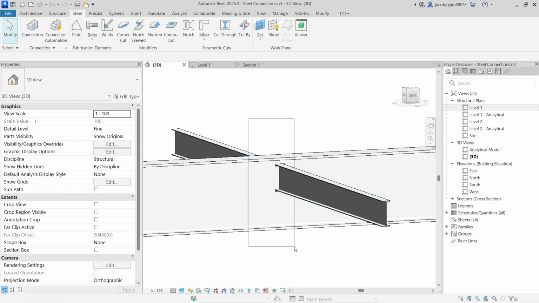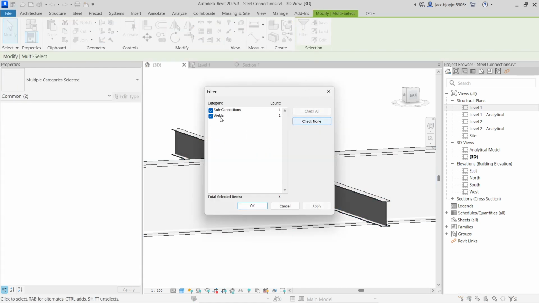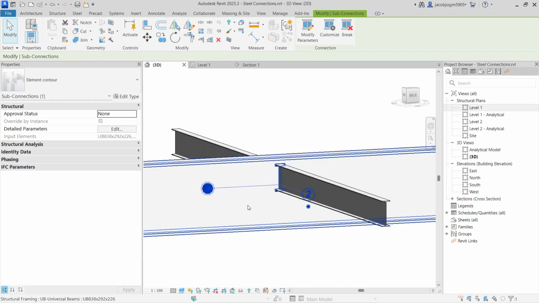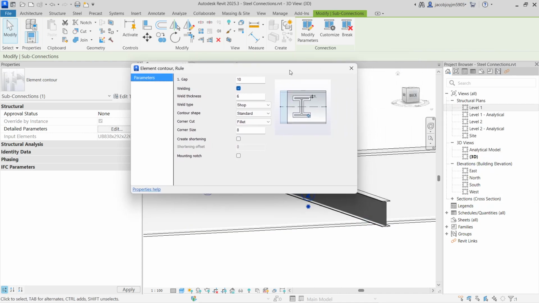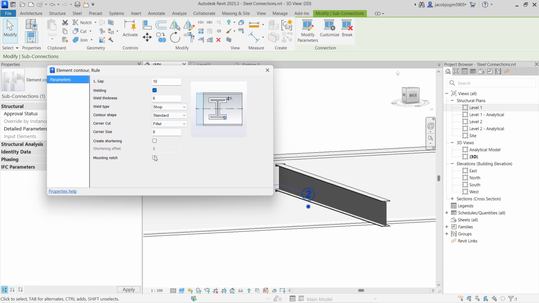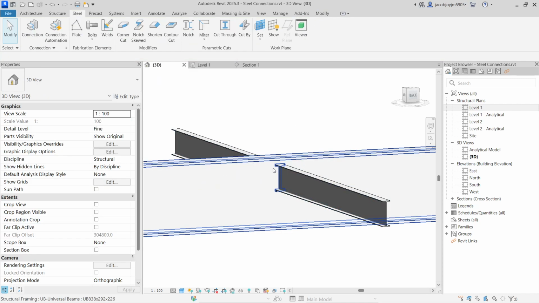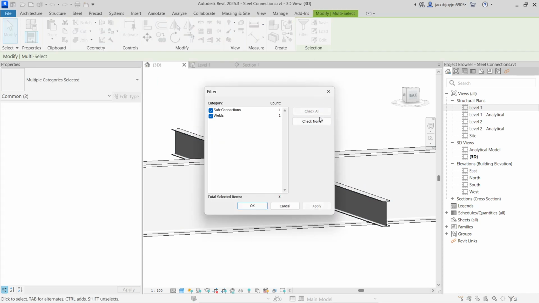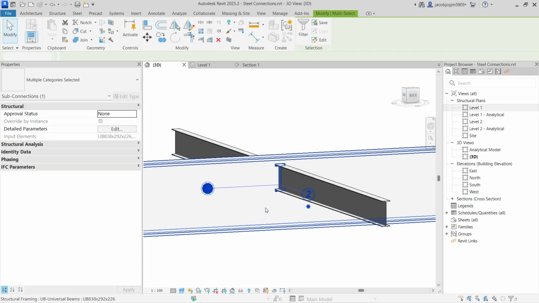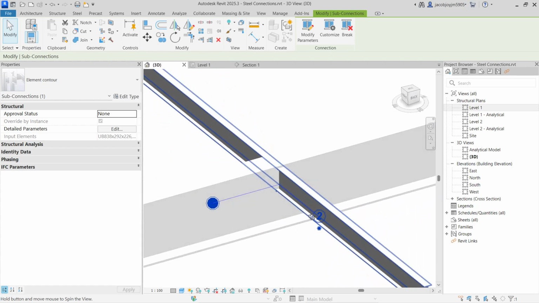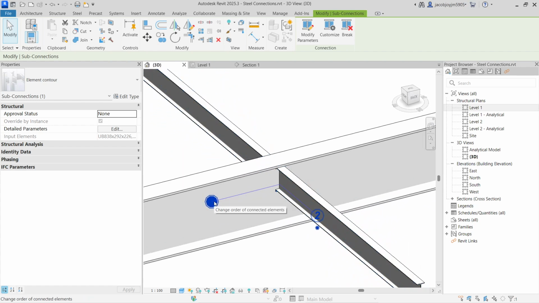You just have to play with these parameters. Then you can find out. Sub connection, go to detail parameter, and then just uncheck these two. Then go for a gap, then close. And you have to specify the bigger member as a primary. Okay, so see here, this big one is the primary.